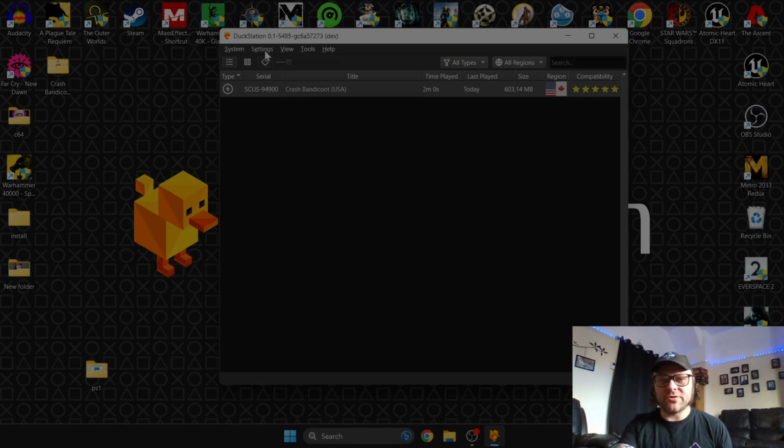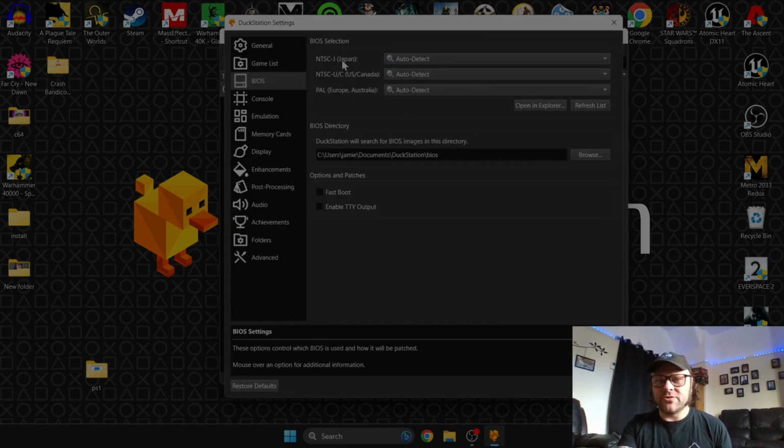So to do this, all you're going to do is go to Settings, BIOS. And what you're going to do here is under the BIOS directory, you're going to locate where your BIOS files are stored on your computer. So make sure you've extracted them from your real PS1 console or wherever you choose to get these BIOS files from. And that's about it. So mine's all set up and ready to go.